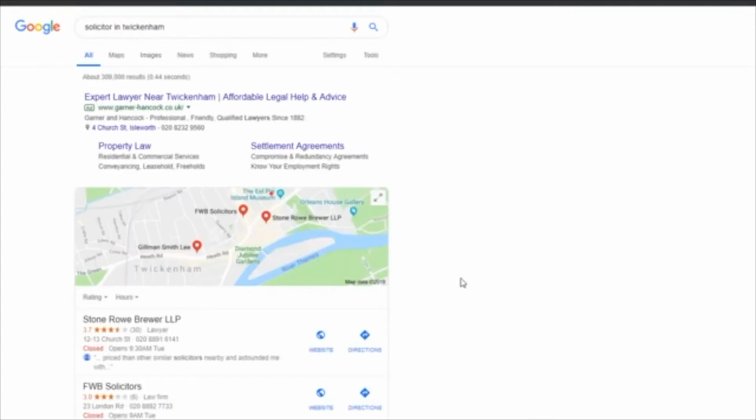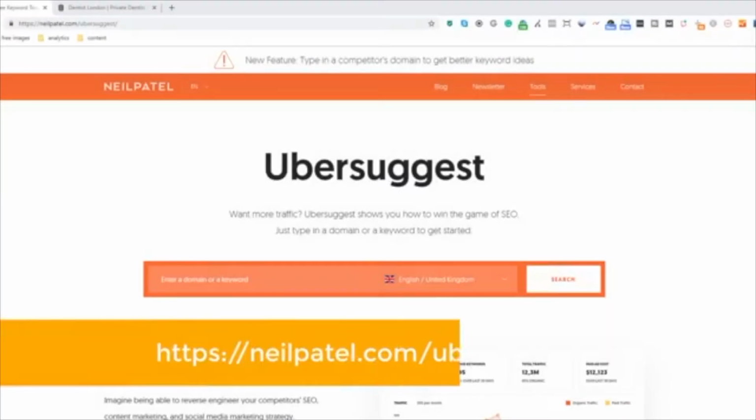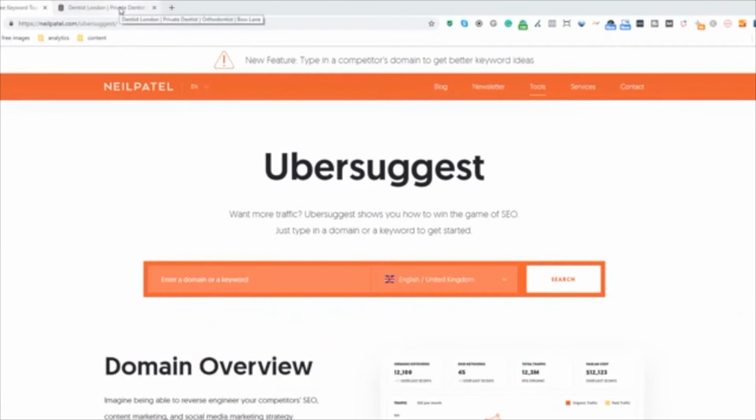Here is a hack that not only will speed up your keyword research process, but will also give you the ammunition you need to generate lots of traffic. Head over to neilpatel.com/ubersuggest. Ubersuggest is an awesome tool for anyone wanting to improve their organic traffic, and perfect for those of you on a very tight budget because it's totally free.